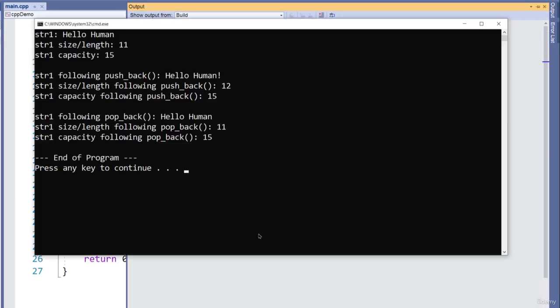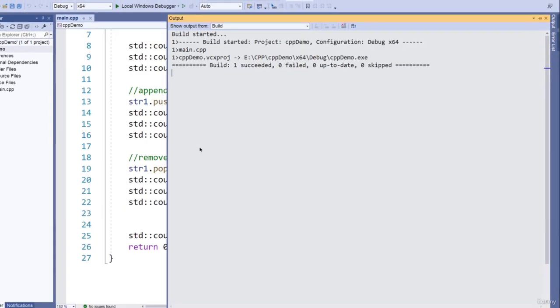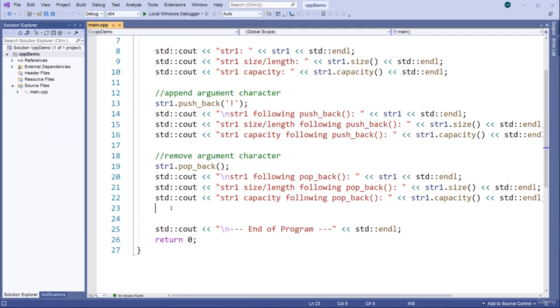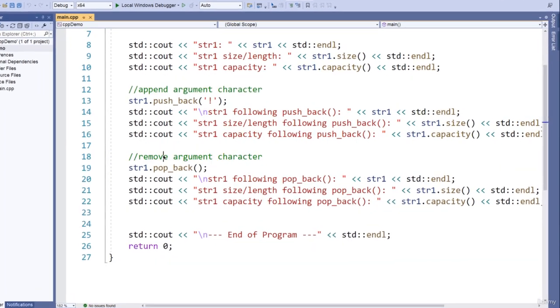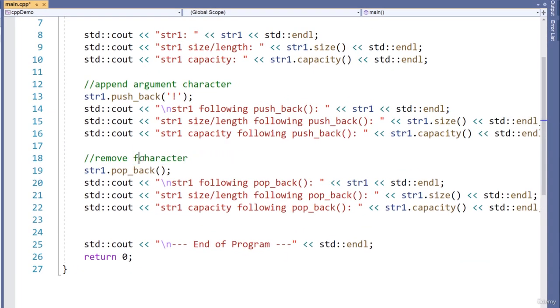So I will build and run again, and now you can see we get hello human, and then following the pop_back, we are going to pop that final character off, so we're going to pop the exclamation off from the end, which will reduce the size or length again. Right, so this section was just a bonus here, push_back and pop_back. Again, the goal is not to discuss all of the member functions here, I just want to demonstrate a couple of these to you. And just fixing this comment here, this is remove the character.